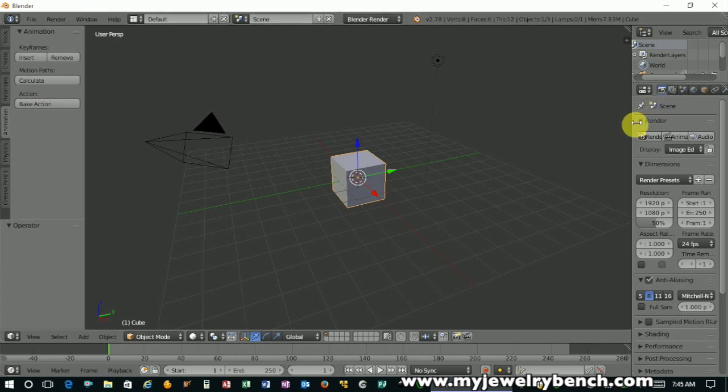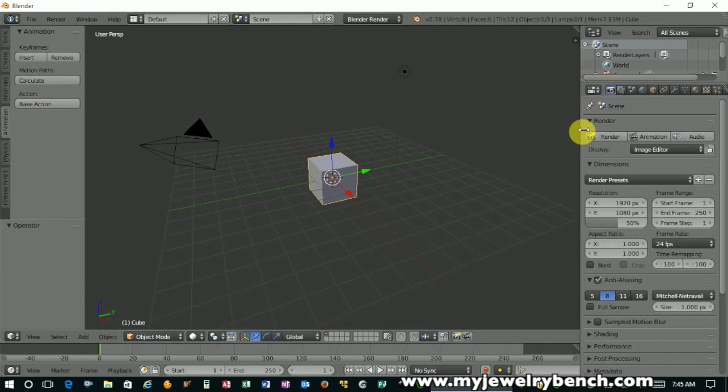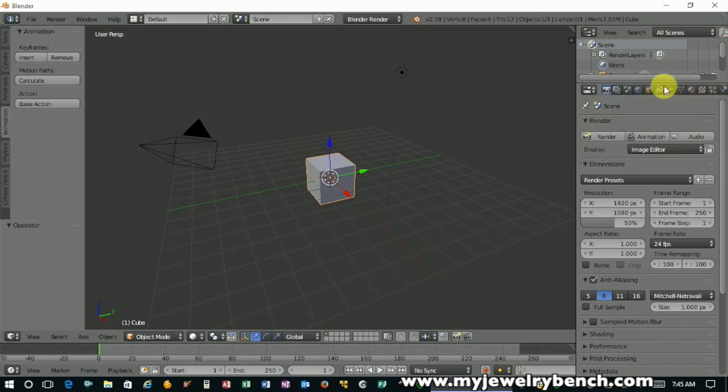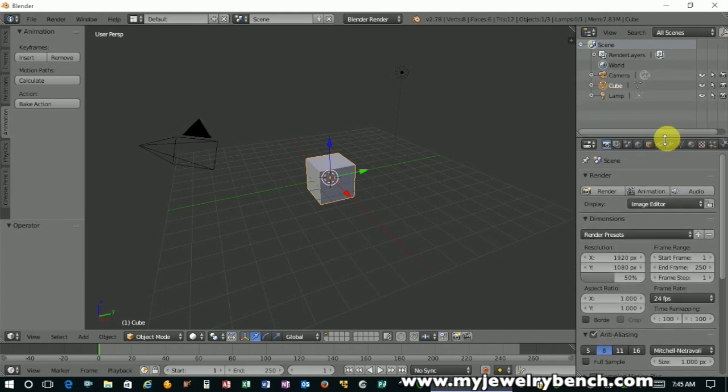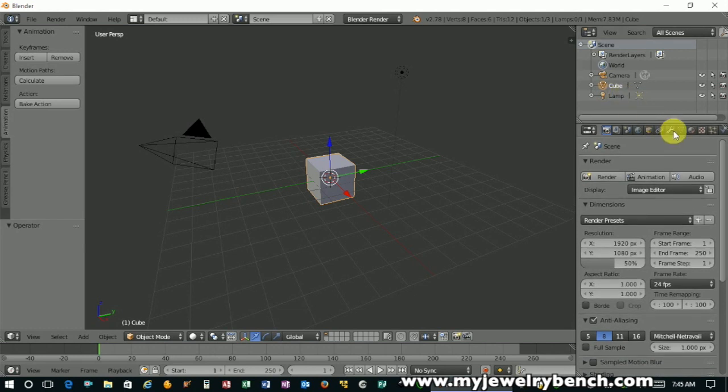Over here we have the object properties on the right. So every time you have an object, all its properties are here. And an object could be any different items, such as the box that's on the screen. And we'll go over this a little bit more as we're using the program.